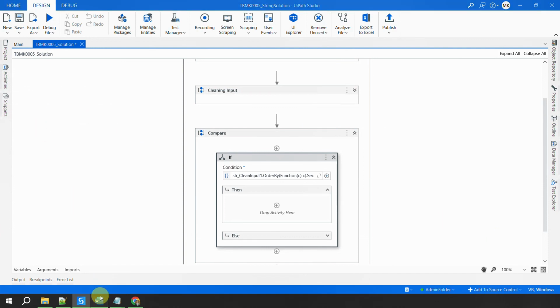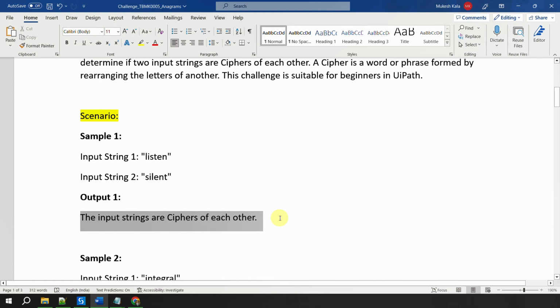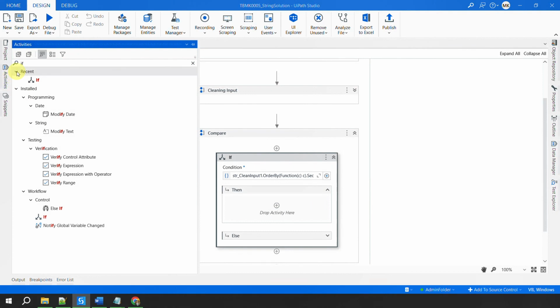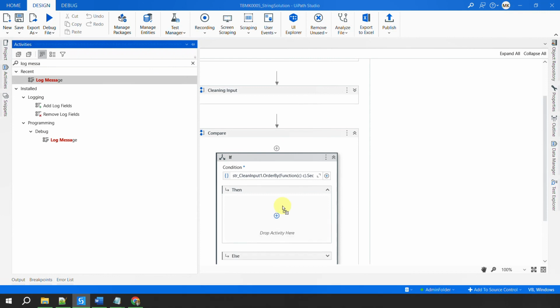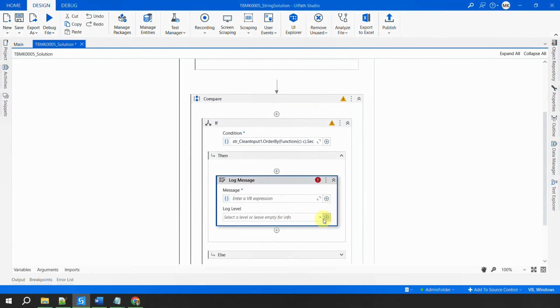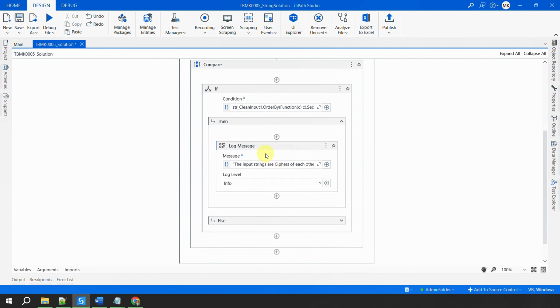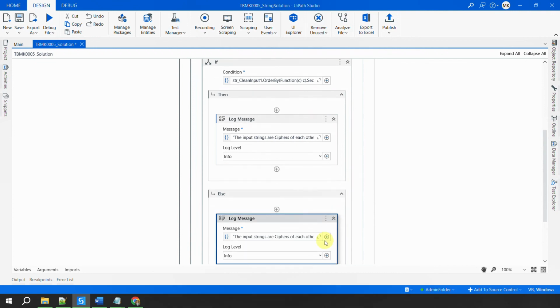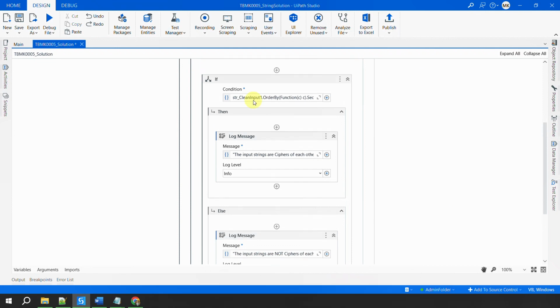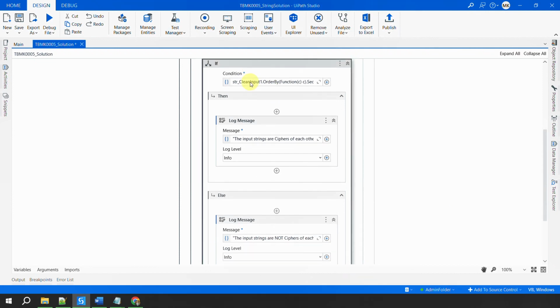If everything is good, let's go to the string. We have to print this statement: the input strings are ciphers. Copy, and I'll use something which is called log message. Drag and drop it here, right? So whenever we are running an automation, log message activity will print this in the output console when you are running in development, but when you run it from the production machine, it will go to the orchestrator. Okay, I'll paste it here and I say that the input strings are not ciphers, right? In case this is returning false, it would say that these are not ciphers.